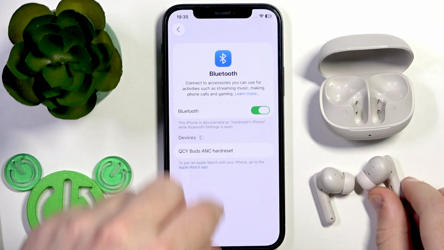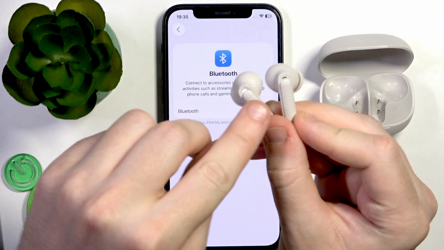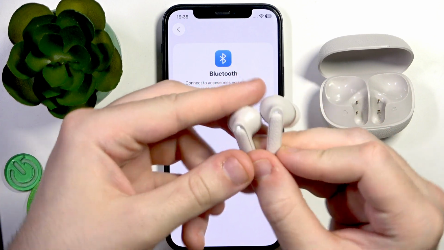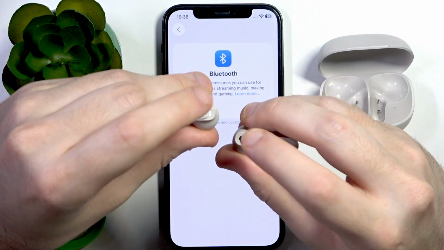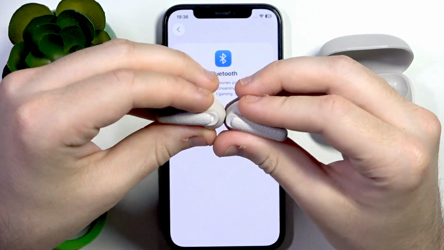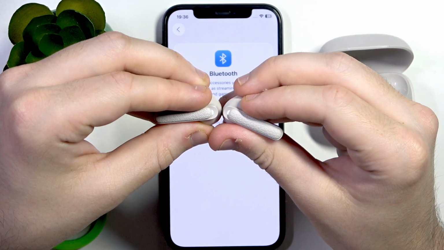After that, at the back side of your earbuds, under the LED light, we have touch areas. You need to press 5 times on both of these touch areas, 1, 2, 3, 4, 5, and the LED light should blink white 5 times.